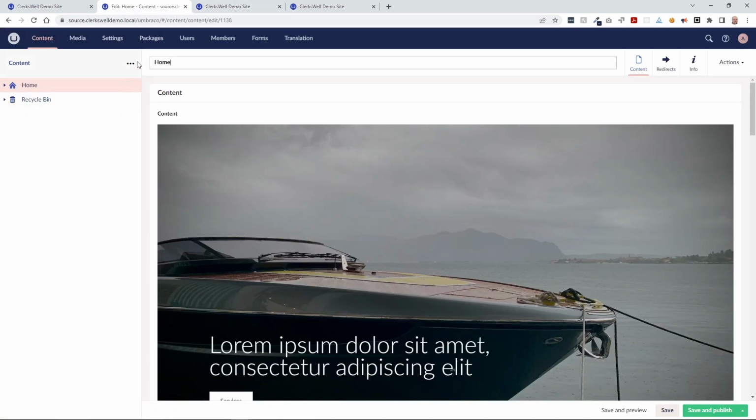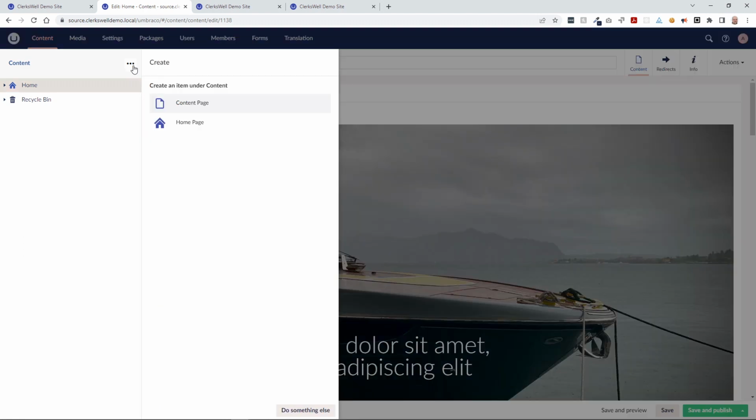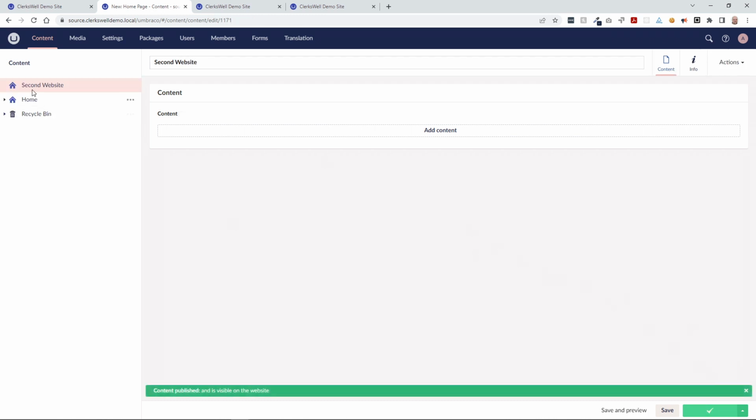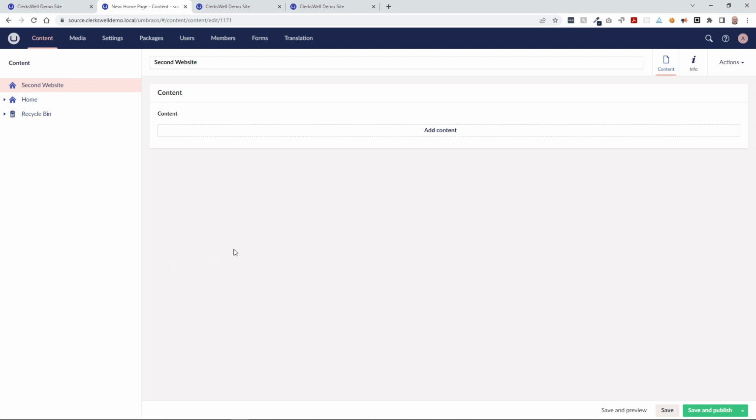In Umbraco, we can host more than one website within the same instance of Umbraco. So if I wanted to, I could do a second website here, save and publish that, and then we could map that to a different URL, and we now have content from this website managed in the same instance as content from the other website as well. That's if you want to do that.